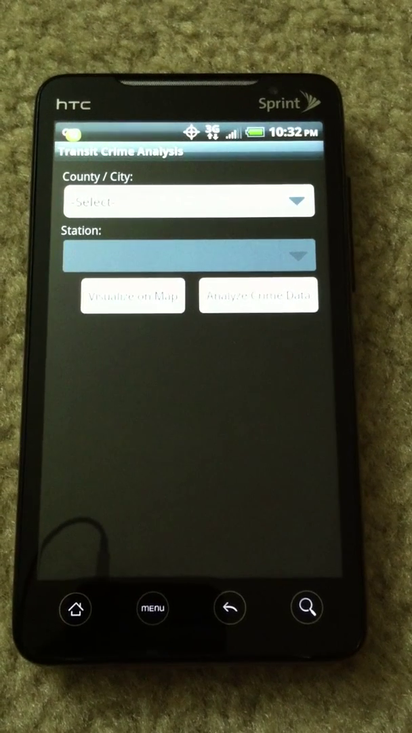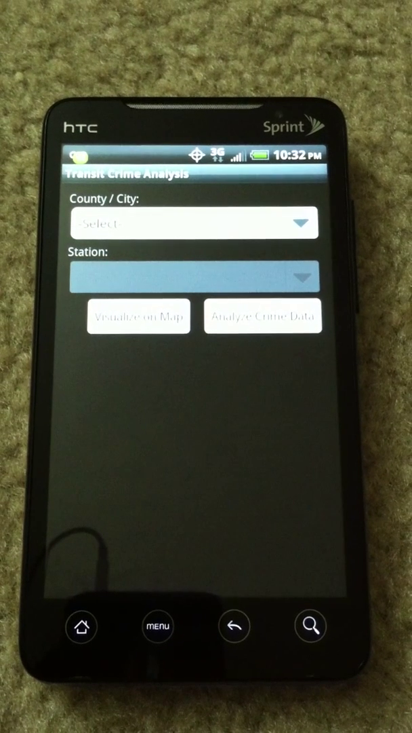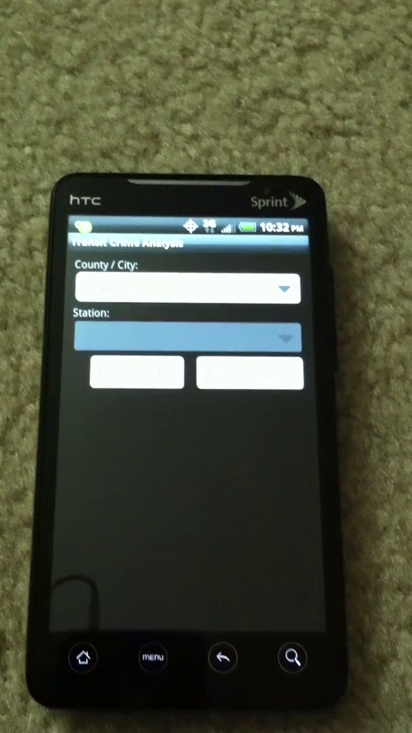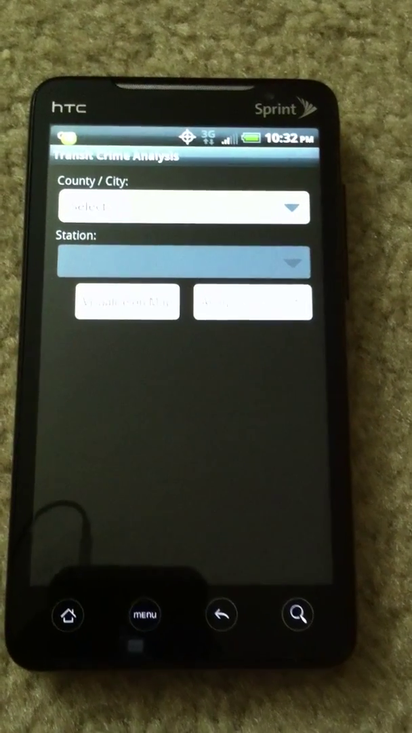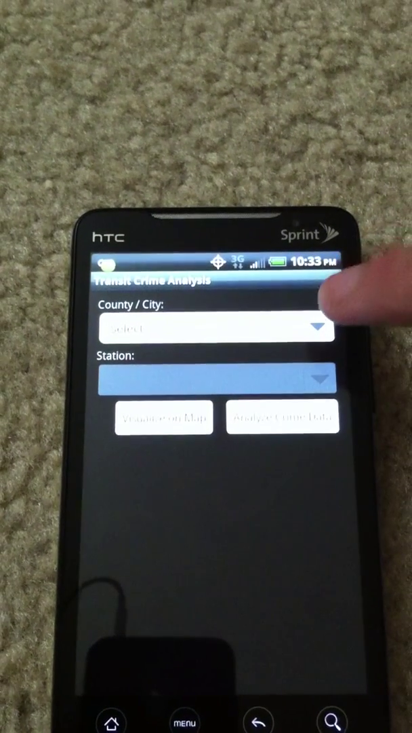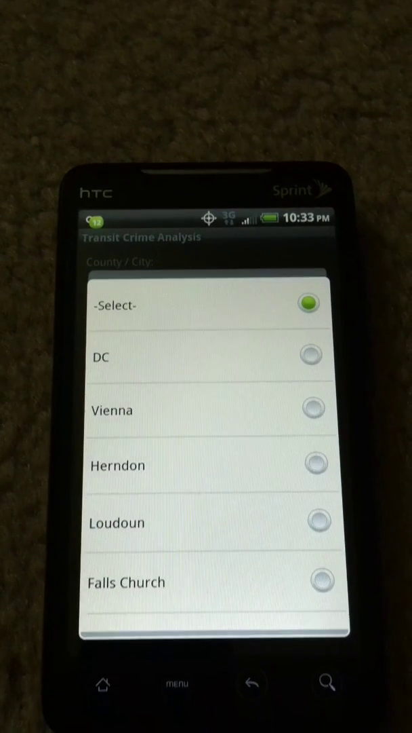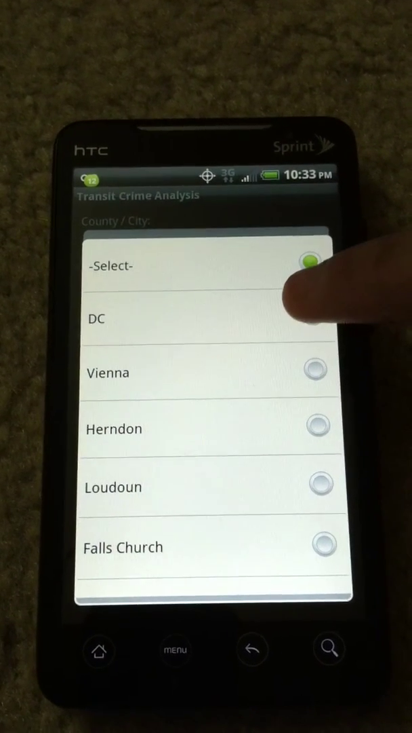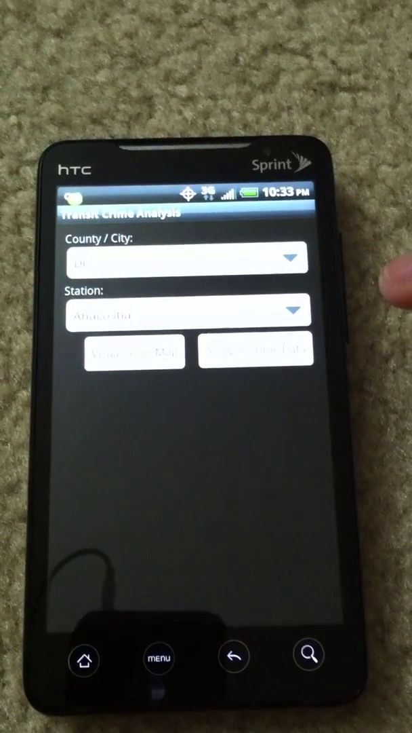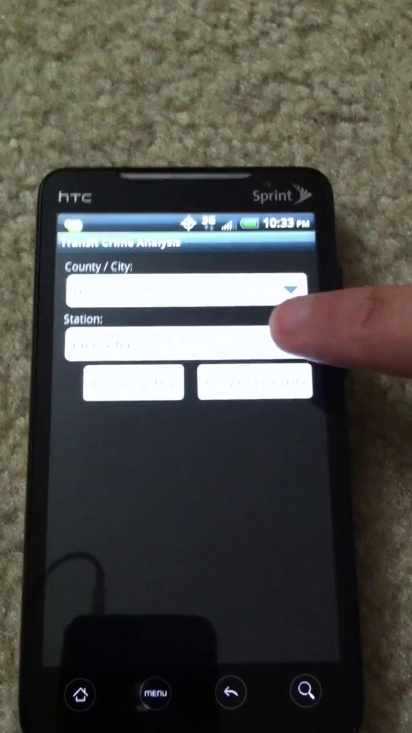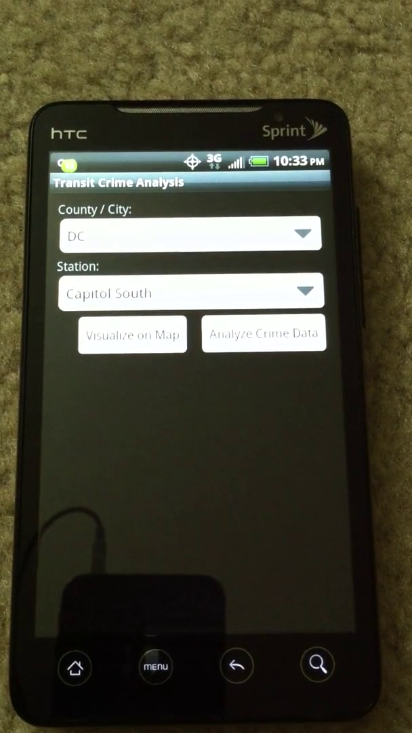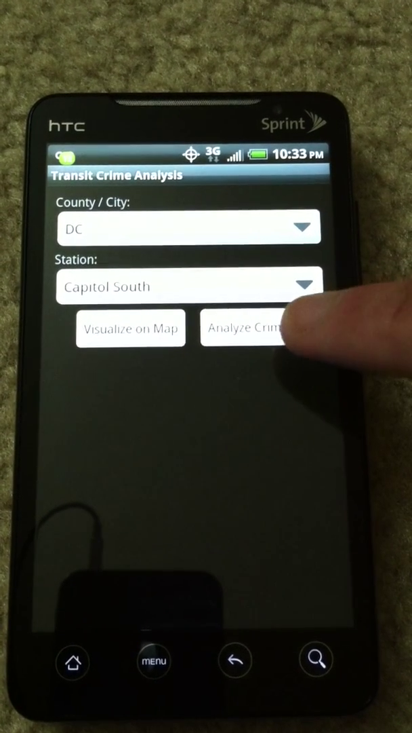This screen allows us county-based lookup of metro stations. This is not available through regular WMATA APIs, and we had to use the dataset provided by Census to figure it out. You can see the major counties and towns in the DC metro area in the first drop down. Let's select DC. This brings us the list of metro stations in DC. Let's pick Capitol South. Let's say analyze crime data.